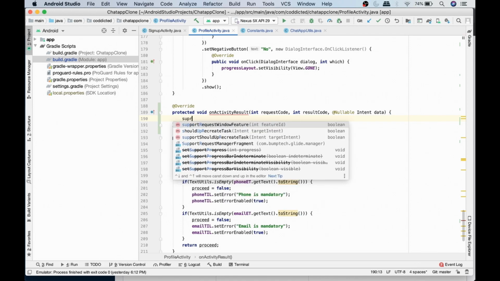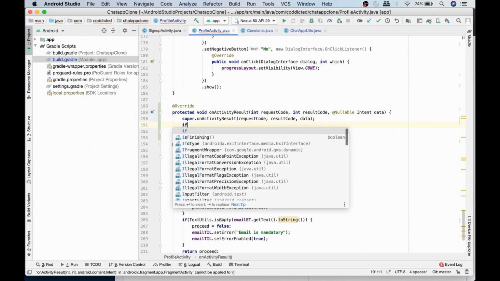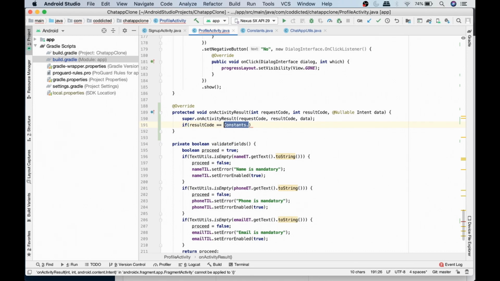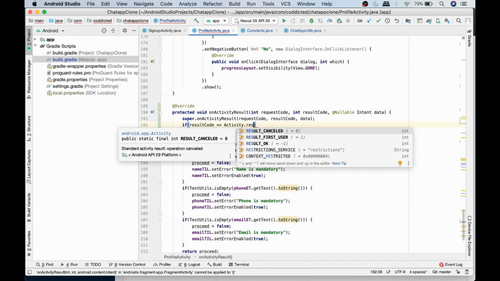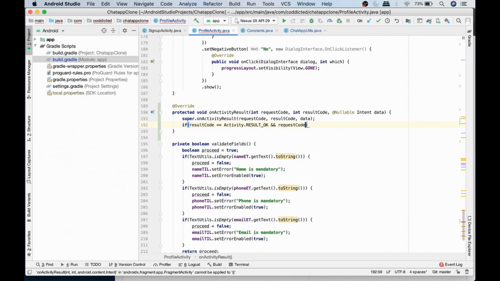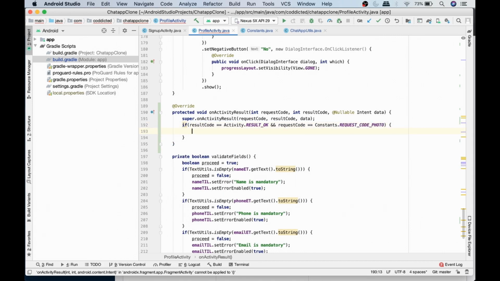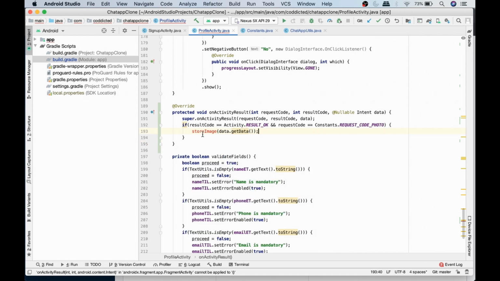And the first thing we do is super.onActivityResult with requestCode, resultCode and the data, and if the resultCode is same, not the result code, just the Activity.RESULT_OK, and the request code is same as the constant that we had defined for our request code photo, then we call a method storeImage with data.getData.